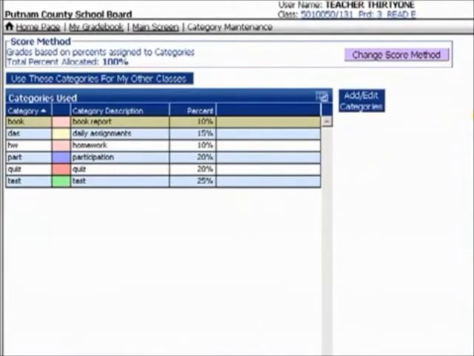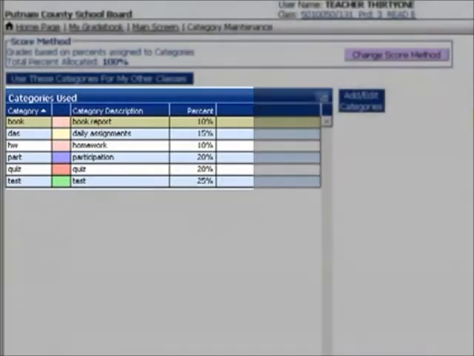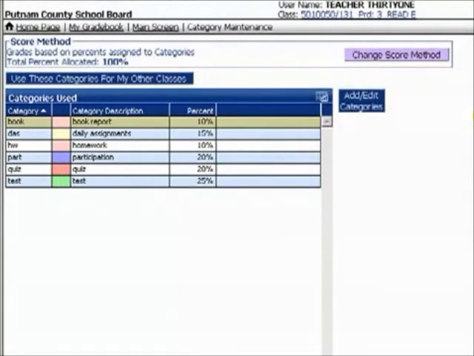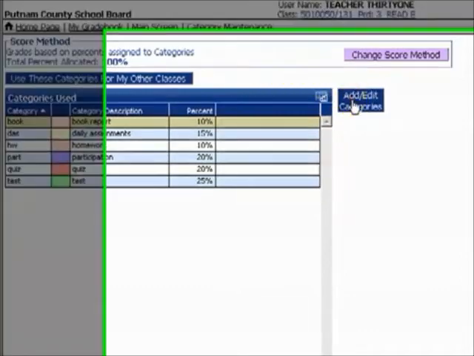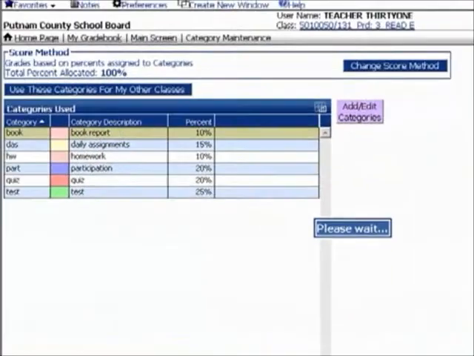and now you will see this screen has changed to reflect the modifications I have made. These are the categories that I will be using in this reading class's gradebook and the percents allocated for each category. If I am done and pleased with this setup, I can choose to go back to the main screen. If I would like to change anything here, I can always click on the Add Edit Categories button and change modified percents or which categories that I'm going to use. Any changes I make, I will need to save.